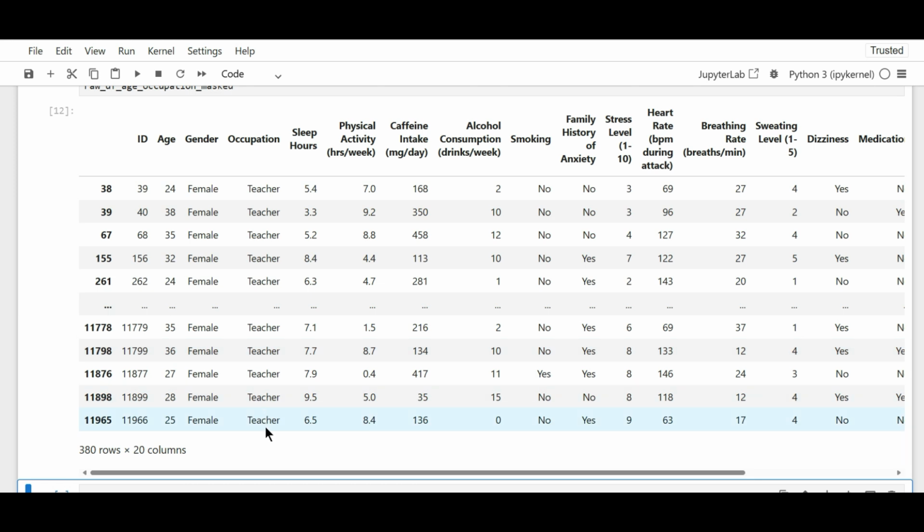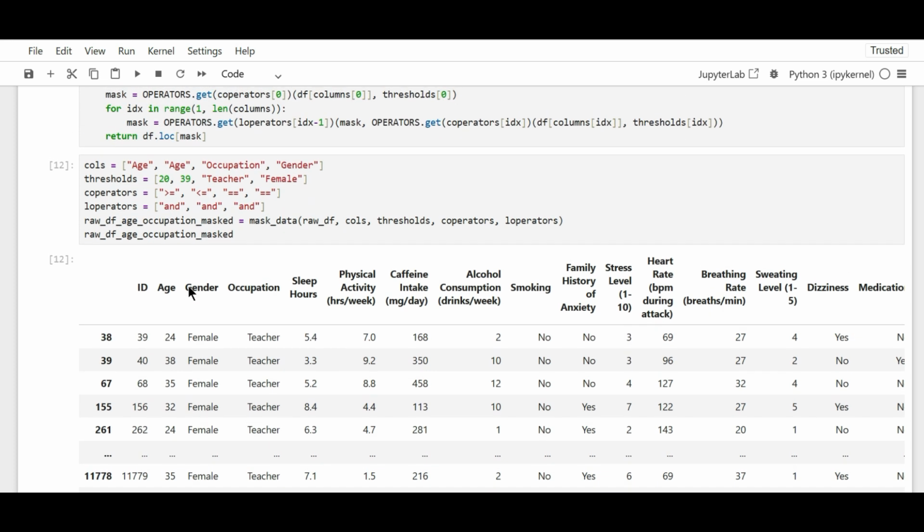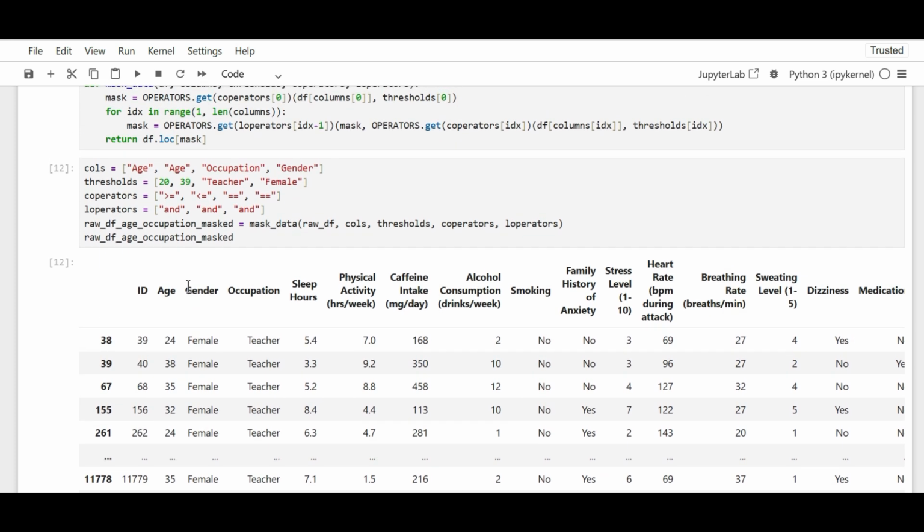So this was all about automating the masks. This is a simple modular code which we can append to our Pandas data analysis pipeline and make it more efficient. I hope you like this video.